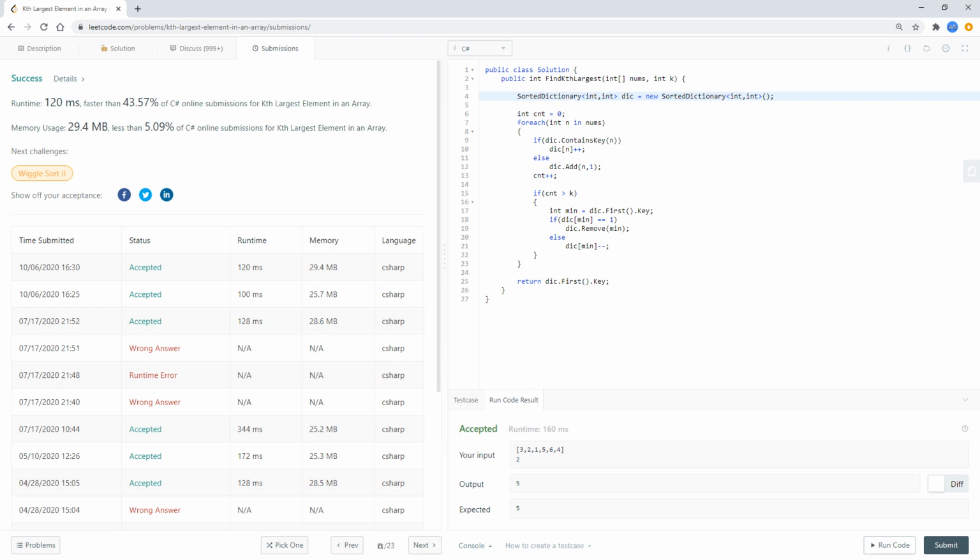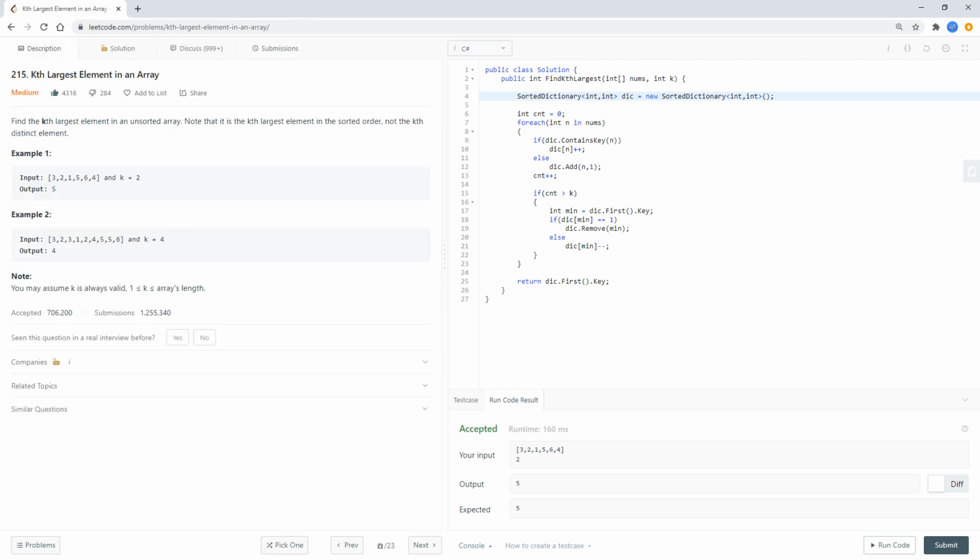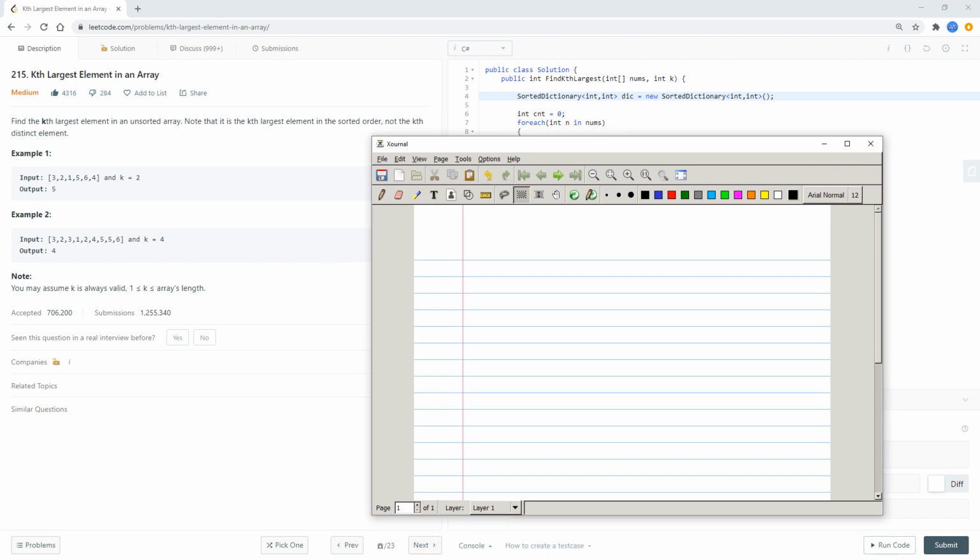Another solution that we can do is to use the quickselect algorithm, very similar to the quicksort algorithm. So the idea of quickselect is, given an array of numbers, let's just use the first example. Our input is 3, 2, 1, 5, 6, and 4. Say we need to return the kth largest.